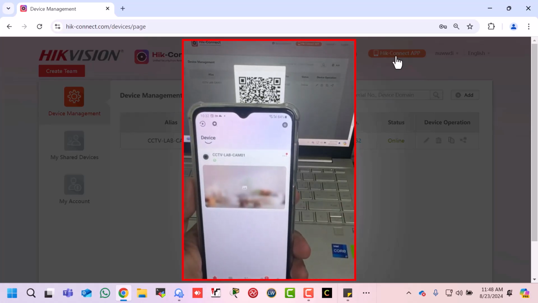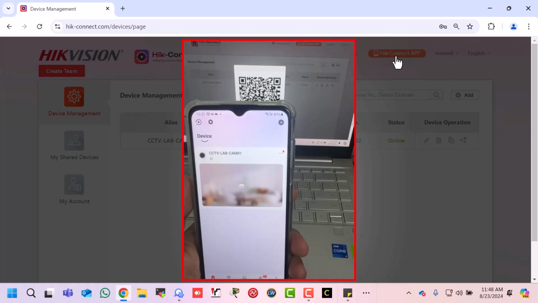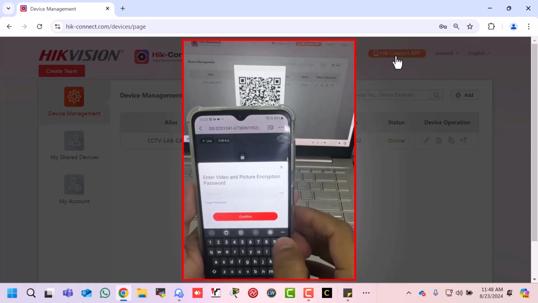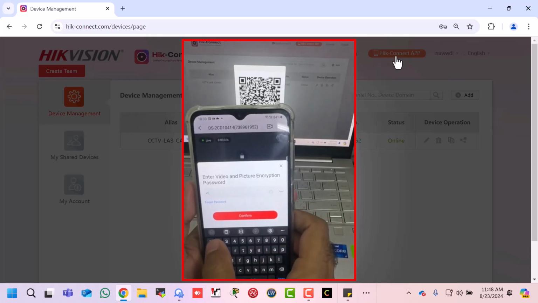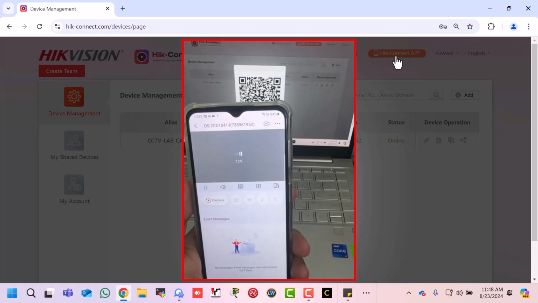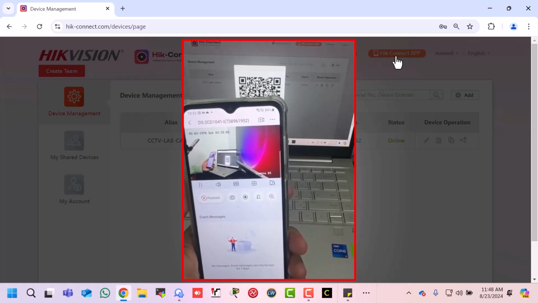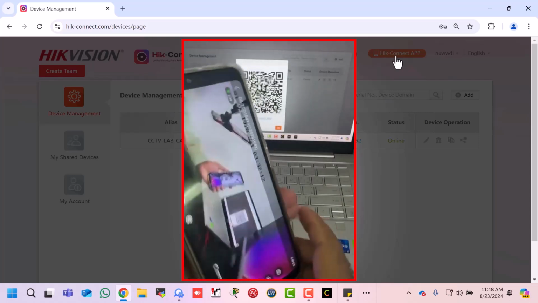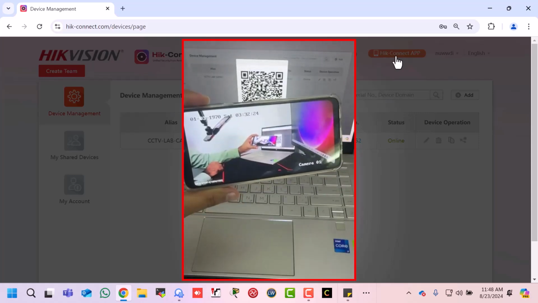And here you can see the IP camera that we added. To view the video, just click on it. You need to enter the verification code here one last time that we set up earlier. And like this, you can view the IP camera video on your mobile device without any NVR. This way, you can watch your home or office video by sitting anywhere in the world.